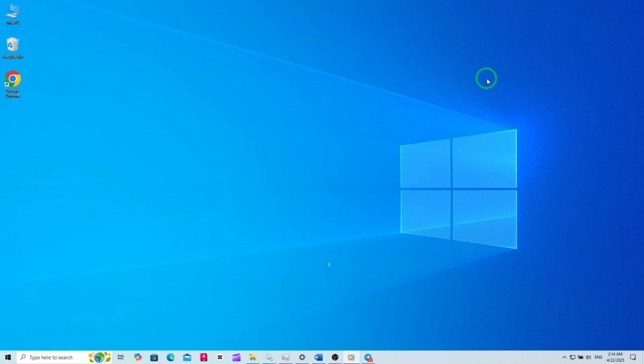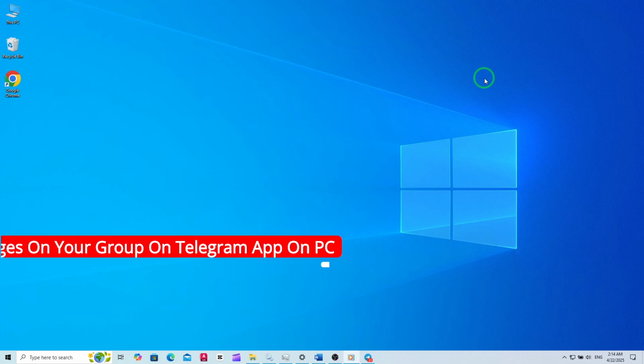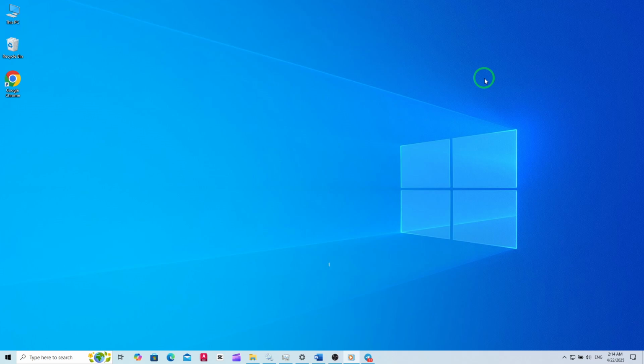Welcome. If you're looking to take control of your Telegram group and stop members from sending video messages, you're in the right place. With the latest Telegram update, admins can easily manage what kind of media their group members are allowed to share. Today, I'll walk you through the exact steps to prevent video messages from being sent in your Telegram group using the PC app.